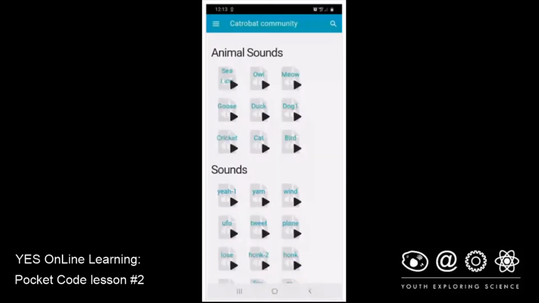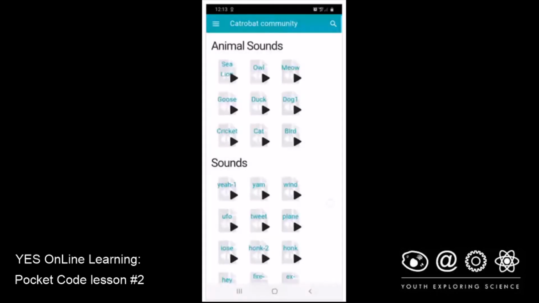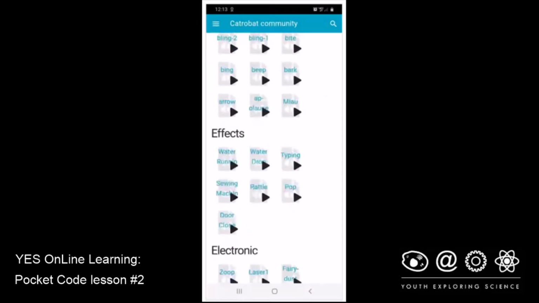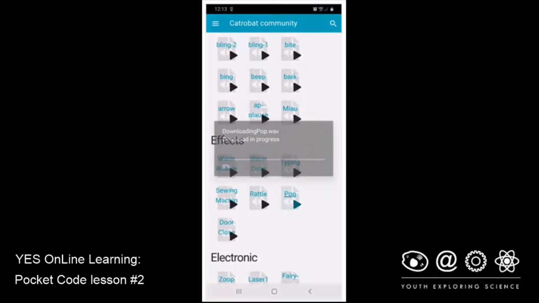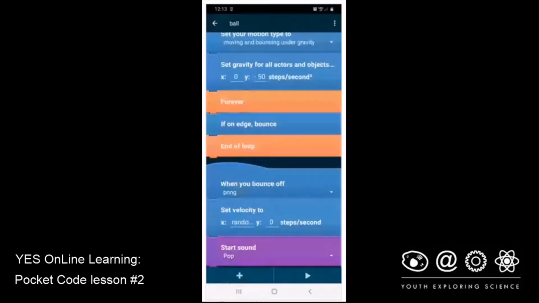Once I get to the media library, I'm going to go down and look toward the bottom, and I'm looking for a sound effect pop. So I'm going to click and hold on that. We've downloaded, and so it says start sound pop.